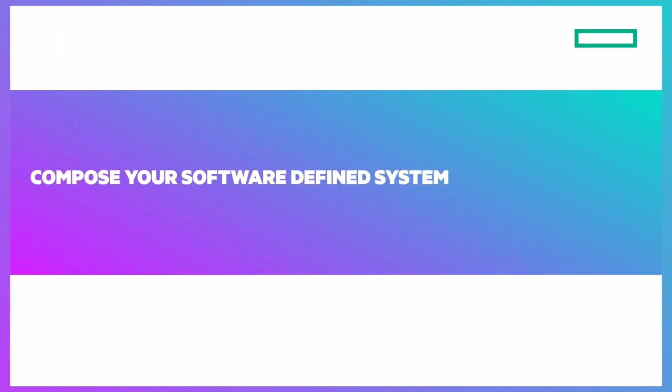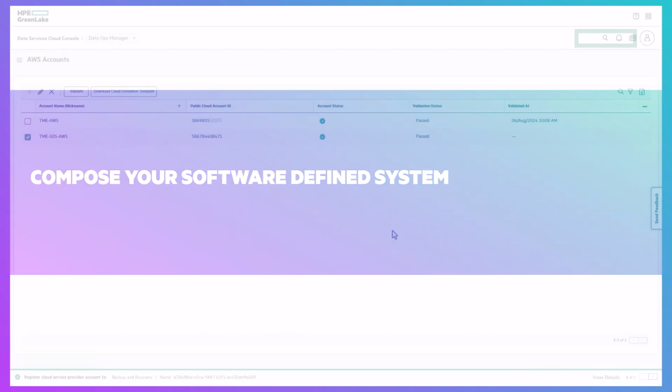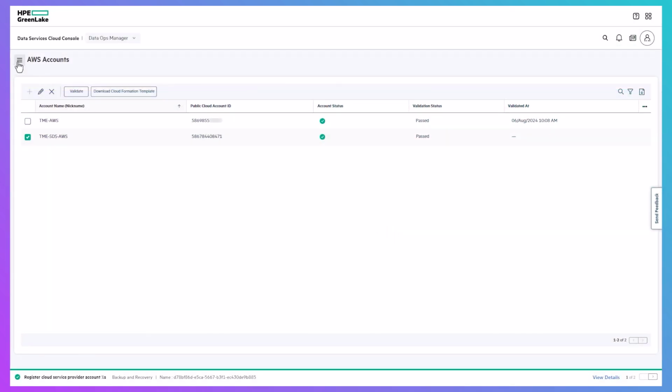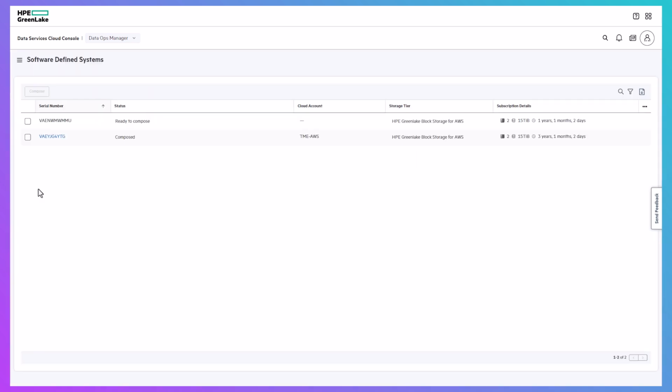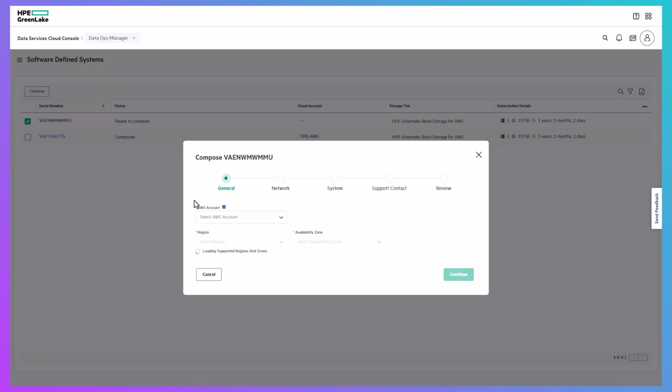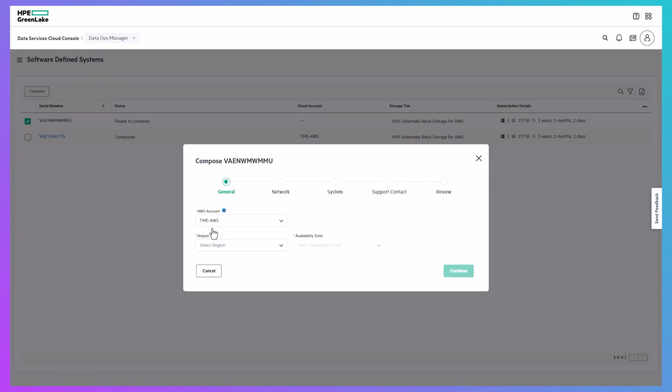Now let's move on to composing your SDS system. Once you onboard your device, it will automatically appear in the Software-Defined Systems area of Data Ops Manager and will be ready to be composed. Select your AWS account plus the region and availability zone you'd like to use.